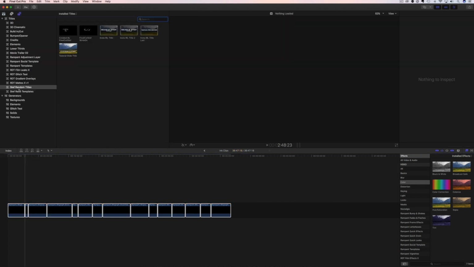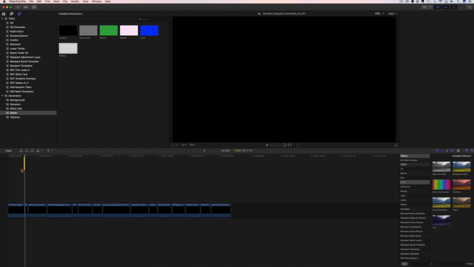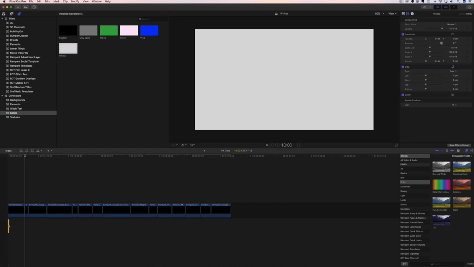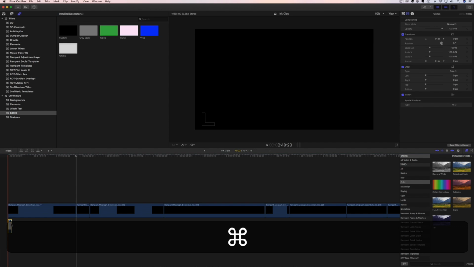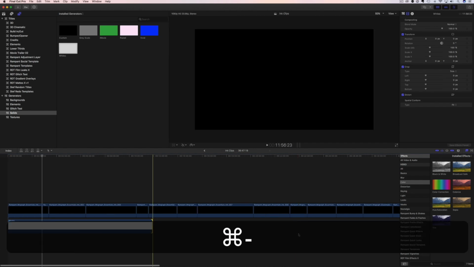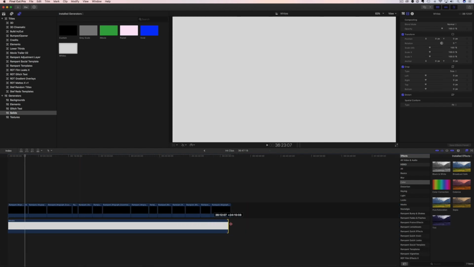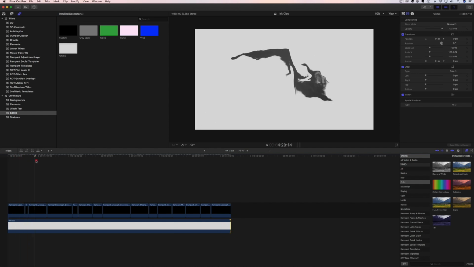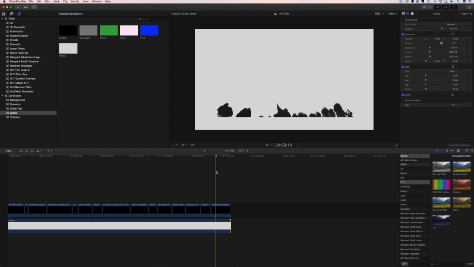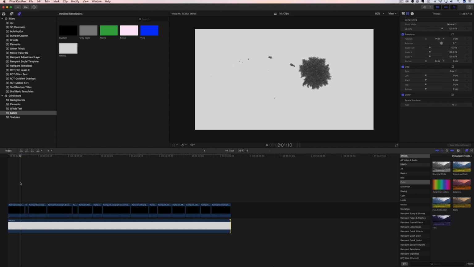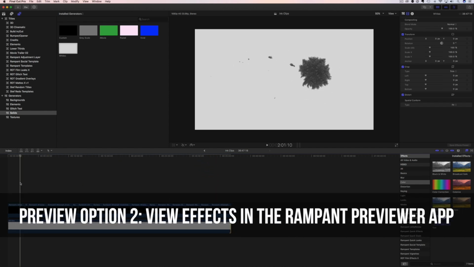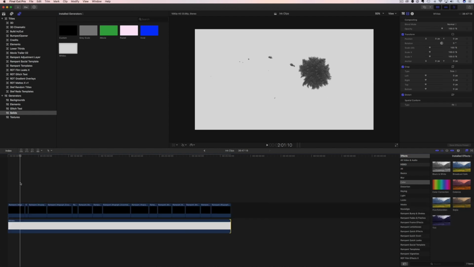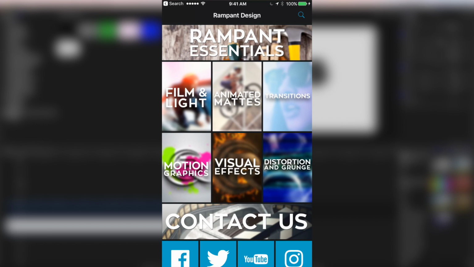Let's just make a generator. Let's grab a solid and bring it down here. I think I've zoomed out too much, so let's just drag it all the way down. And now you'll see that you can see the black effect, the ink, on top of the white background. You can scroll through them. That's probably the fastest way to do it. Another option is you can check out the Rampant Previewer app, download it, and then you can see all of the files inside your Rampant Previewer app. You can see this product and all the products that Rampant sells. So that's really nice too.